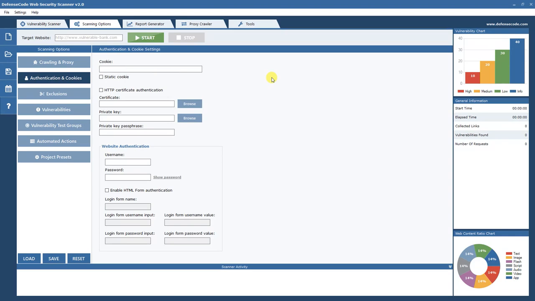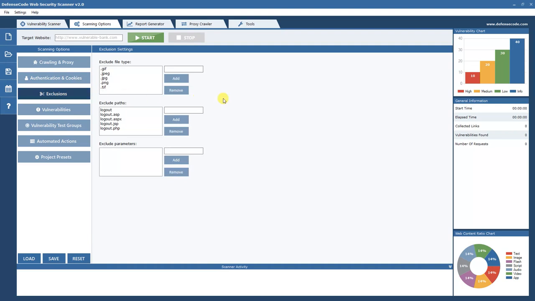Authentication and cookie settings refer to settings related to authenticated dynamic testing. You can set cookies, certificates, or actual credentials for HTML form authentication or basic authentication. Exclusions can be used to limit the scope of the scan by excluding certain file types, paths, or parameters.